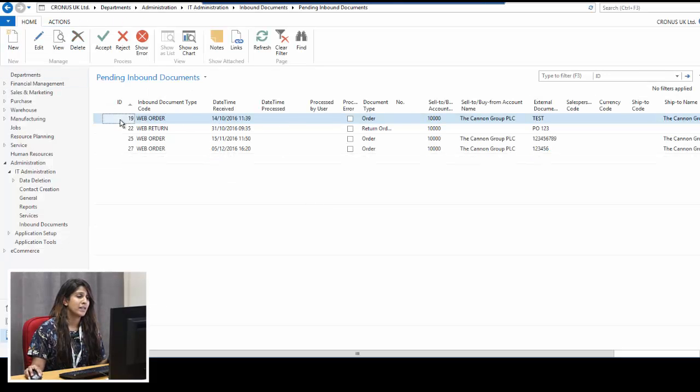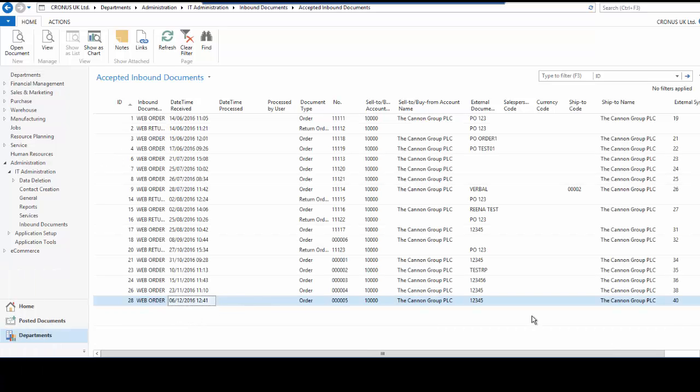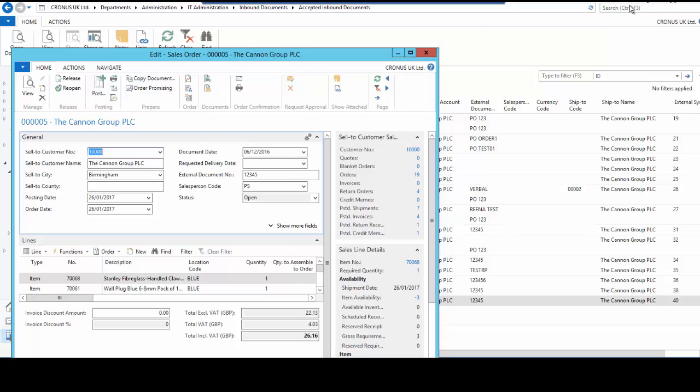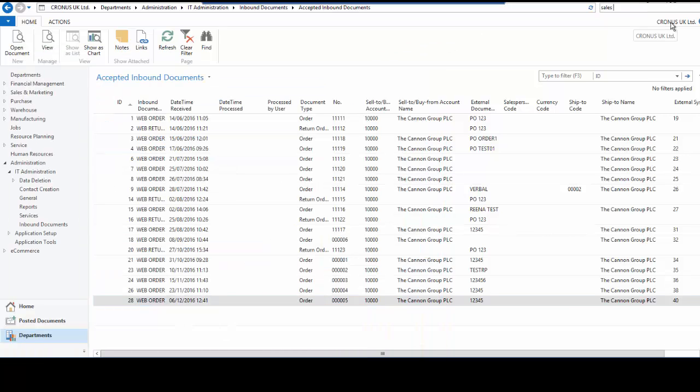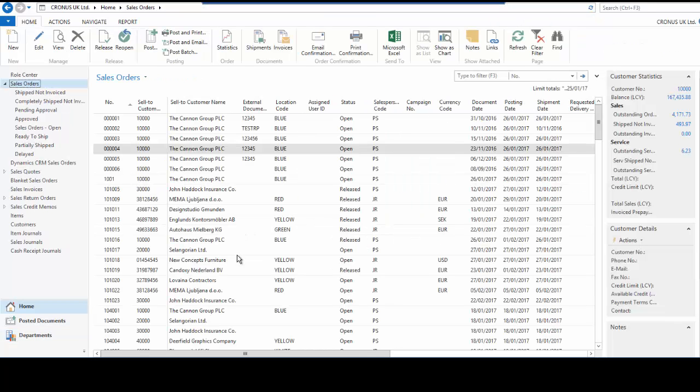that line will then disappear from our pending inbound documents. It will show up here within our accepted inbound documents. Okay, so if we open that document, and then it will show within our sales orders. Once as a sales order, you will then process it as normal.